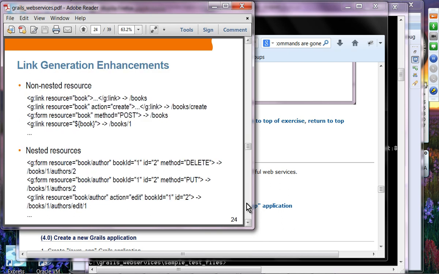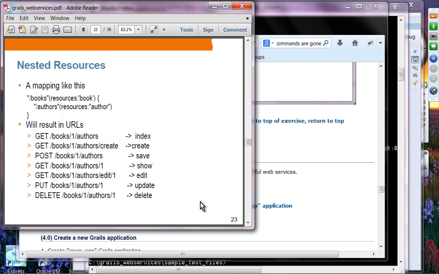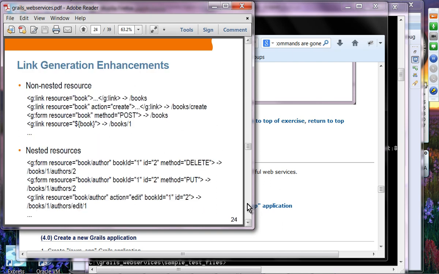Link generation enhancement. So basically these are non-nested resources link generation, and this is the nested resource generation. Okay, so basically you can use these tags to have those URLs. Basically you're actually constructing the URL like these things, using these tags.